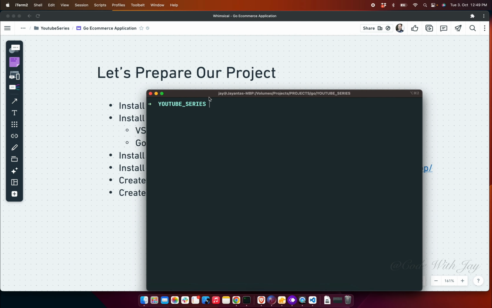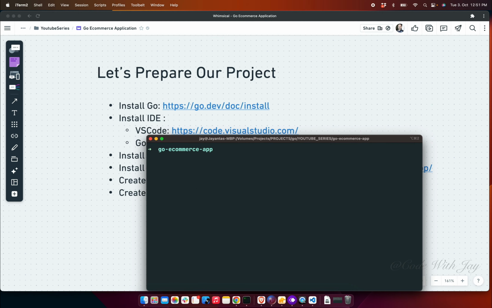All right, so now let's create a directory here. In our case, Go e-commerce app. All right, so Go e-commerce app, this is my directory. And now cd into go e-commerce app. So now we are inside the newly created directory. And here we are going to initialize our Go project, which is going to generate a configuration file for us, which keeps track of all the dependencies and so on. So let's do that.